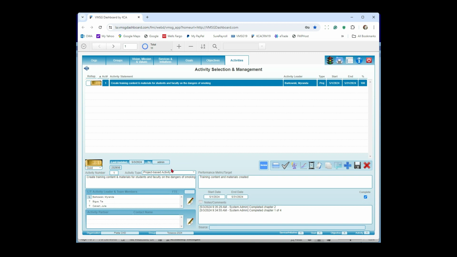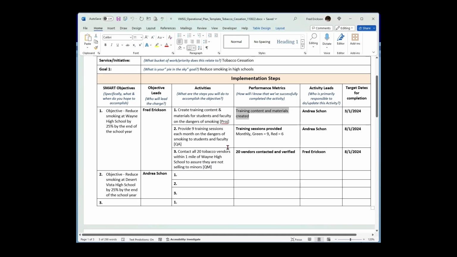You can go back in here and change it back to a green or whatever if it's ongoing. But by default, if you're at 100%, it's going to turn it to gold up here. So that is activity 1. Let's go back and grab activity 2, which is that QA activity.